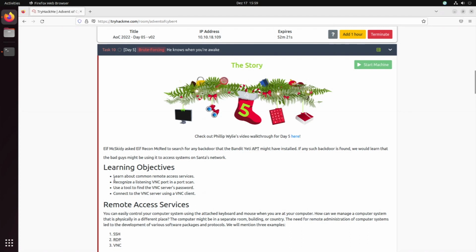What are we going to learn today? We're going to learn about remote access services. We're going to recognize a listening VNC port scan, so I guess we're using Nmap again. We're going to use a tool in order to find out the server's password, so some sort of brute forcing. And then we're going to connect to the VNC server with a VNC client.